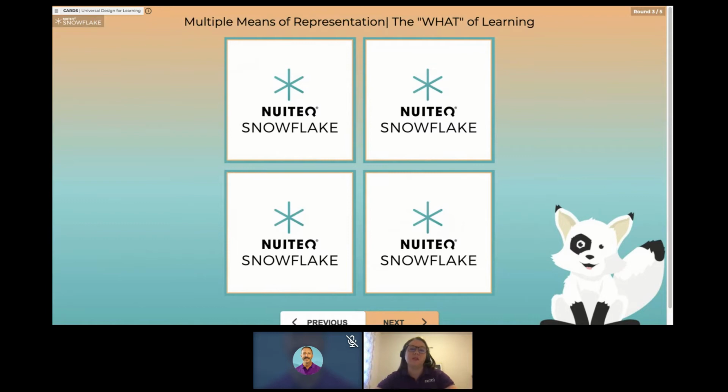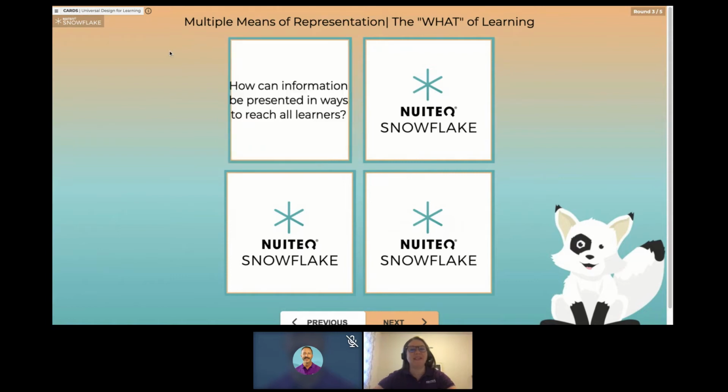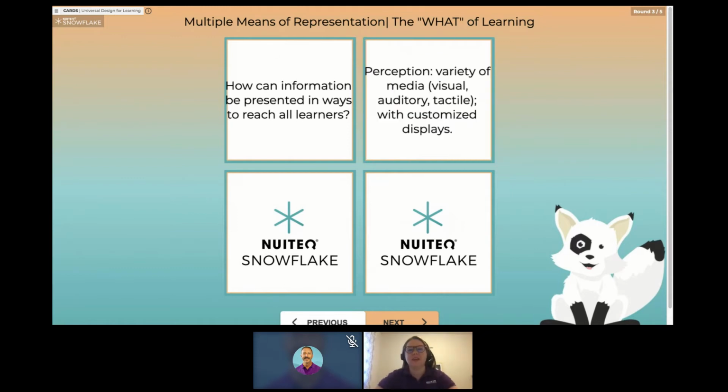We also talk with UDL about the what of learning. What is not necessarily the content itself, but how can information be presented in ways to reach all of those learners. So again, this is that perception. So similar to what I just said, having a variety of media: visual, auditory, tactile with customized displays. So we have that ability to change all of those different features in designing our lesson.